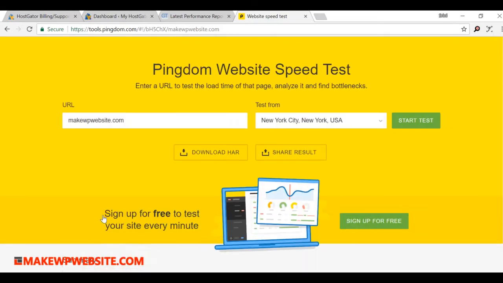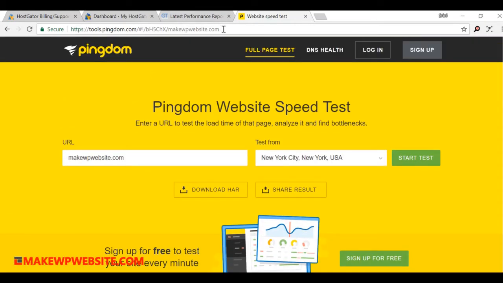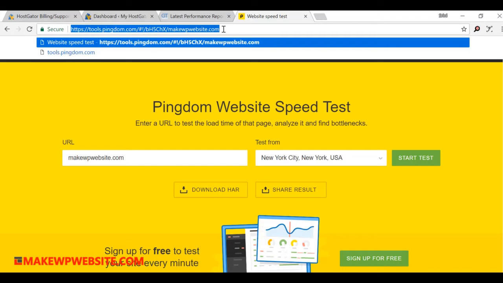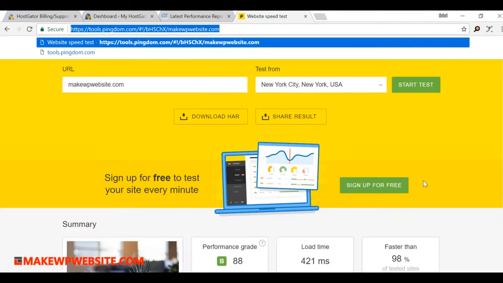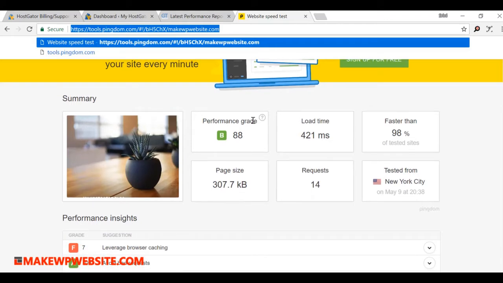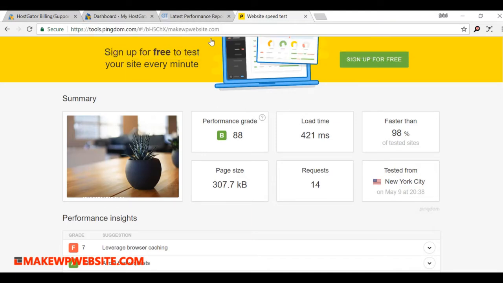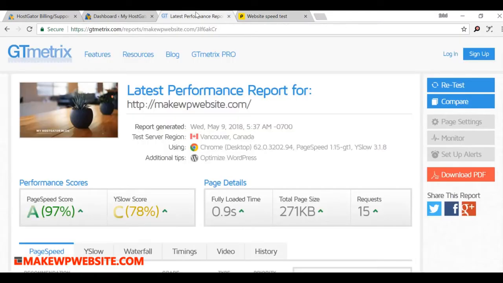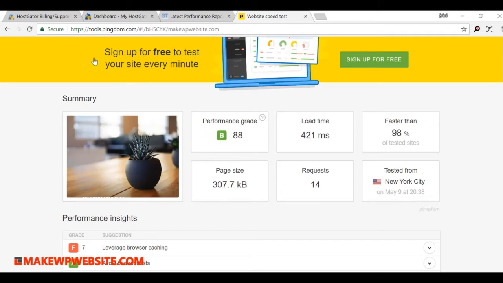Okay, so these are the two tools I want you to familiarize with, and I want you to use every time, before and after. Means before you do something, check what is your performance grade, and after you implement that change, check if it hurts your site speed. Okay, so before we make any changes, we know our page speed from GTmetrix and also the performance grade from pingdom.com. Okay, so next start doing something.